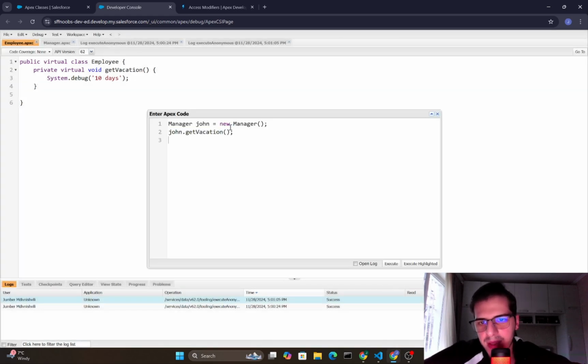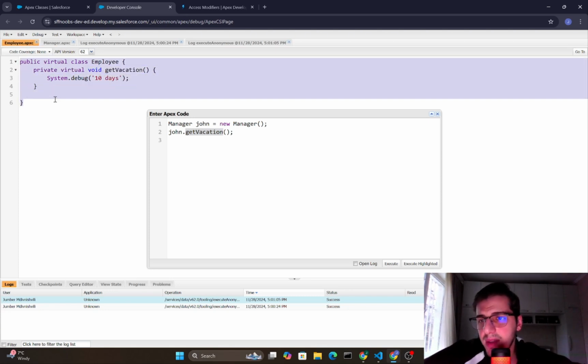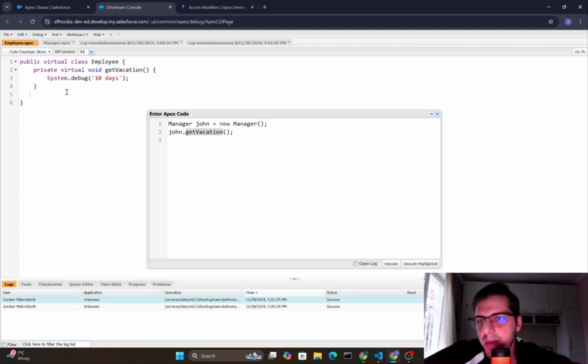Employee.getVacation. What happened is that Apex looked into the John object, which is the instance of manager. It looked for getVacation. It didn't find anything there, and then it found it in the parent class, but it doesn't have permission to execute it because this is a private method, so it should be executed only from the same class. Okay.